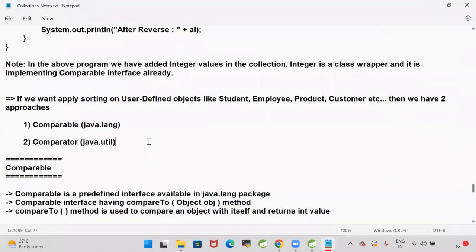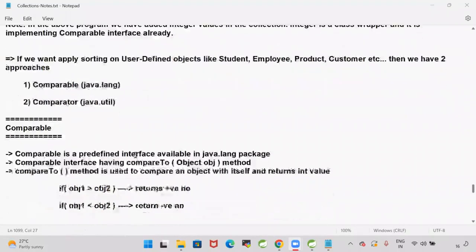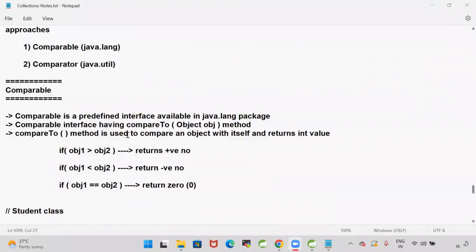If you want to sort with only one sorting value or one parameter, then you can go for a concept called Comparable. Comparable is one interface which is available in the java.lang package. It has the compareTo method, right? If you want to use Comparable, then the class of the object which you want to sort should implement the Comparable interface, as it supports only one parameter for sorting.